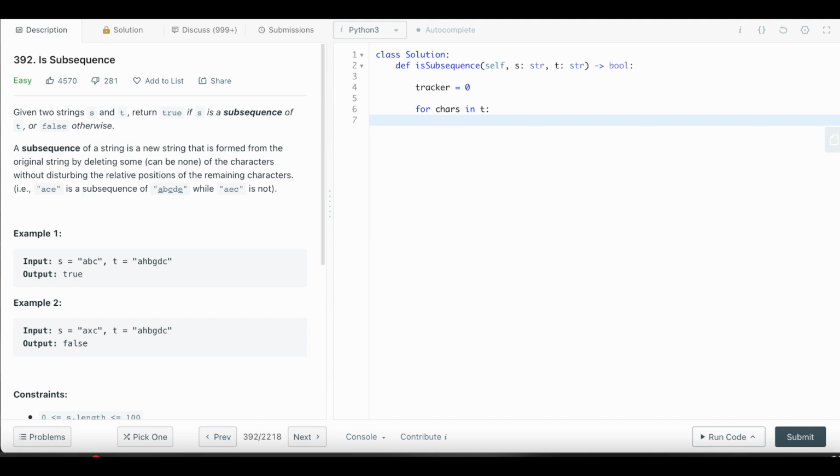And then we're going to say if S tracker, like we talked about, is equal to chars, then we want to update the value of tracker to be plus equal 1, so that we can check the next letter and then the next letter, and so on and so forth. And then we're going to return tracker equal to the length of S. Because if tracker is equal to the length of S, and if that's true, then we would return true.